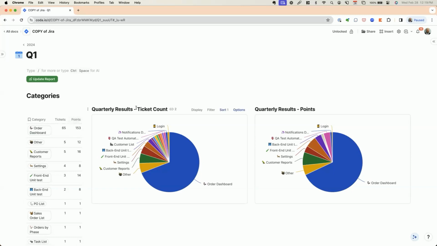But for Q1, how many tickets? So broken down by category, and how many points broken down by category. And I don't need to send it to BigQuery and Google Sheets and all that. It just happens here. So yeah, that's great.